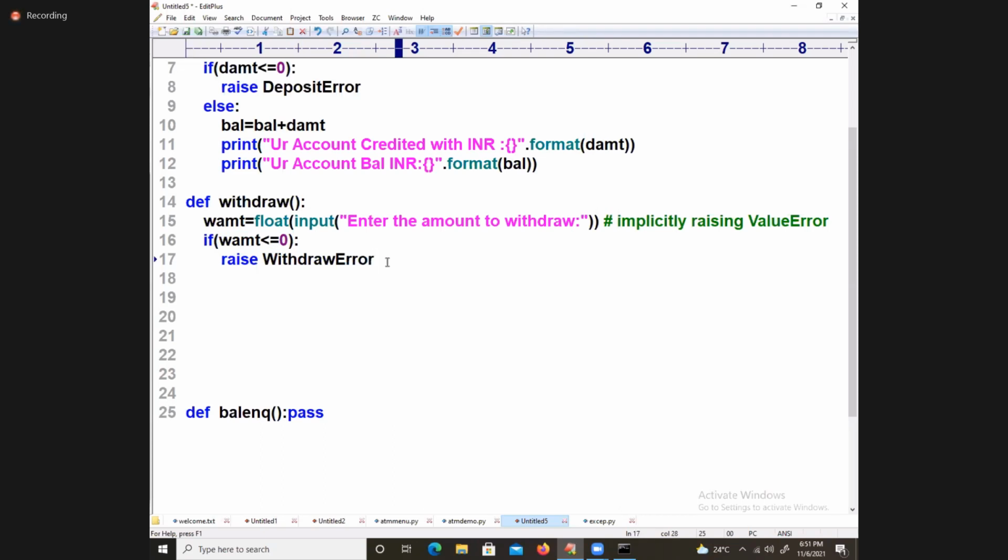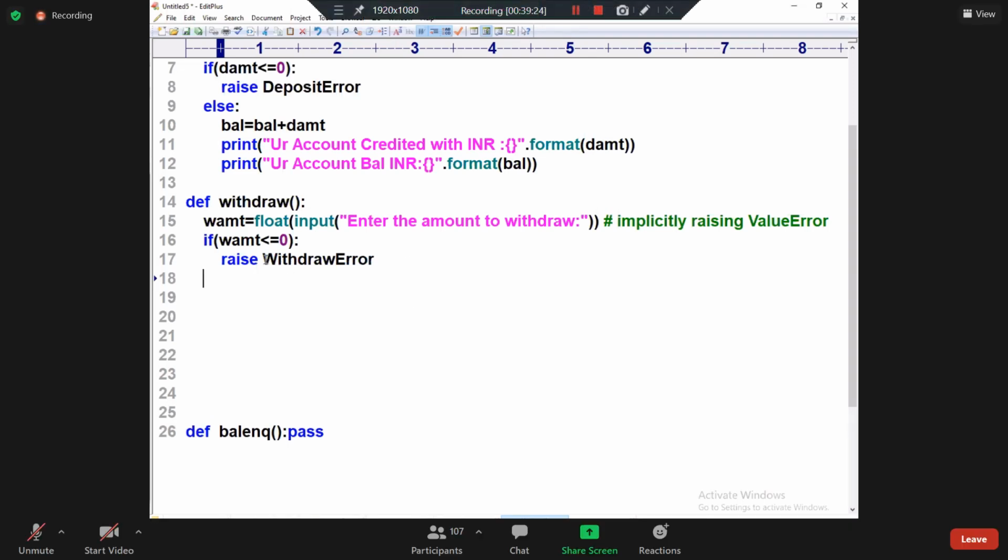Okay, dear students. Enter the amount to withdraw. If the W amount is less than or equal to 0, withdraw error is coming. Fine. So coming to the point, W amount less than or equal to 0 gives withdraw error. What is that withdraw error? I need to develop it.